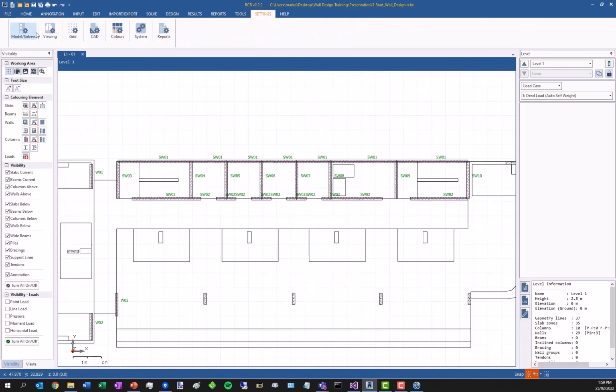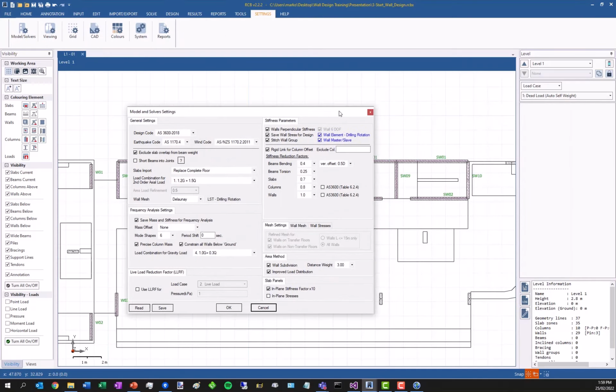One other note, it's also useful if we're going to be using the stress design that's built into the wall design and schedule. Switching on save wall stresses for design here initially will mean the run that we do is a bit slower, but it saves time when we open the wall design and start pulling up the stresses per wall. Again, we can leave this off and then the program will reanalyze each wall individually, or just switch it on for all walls.